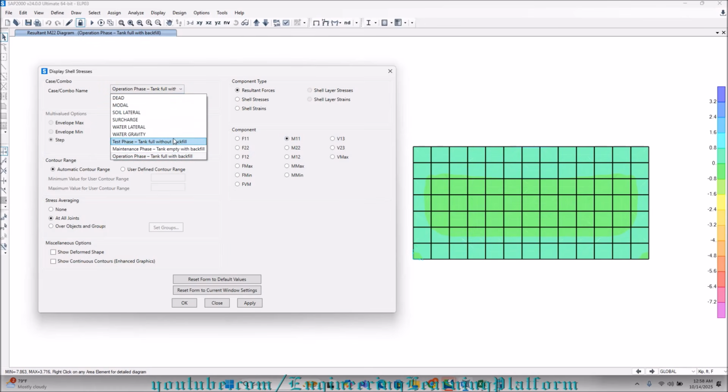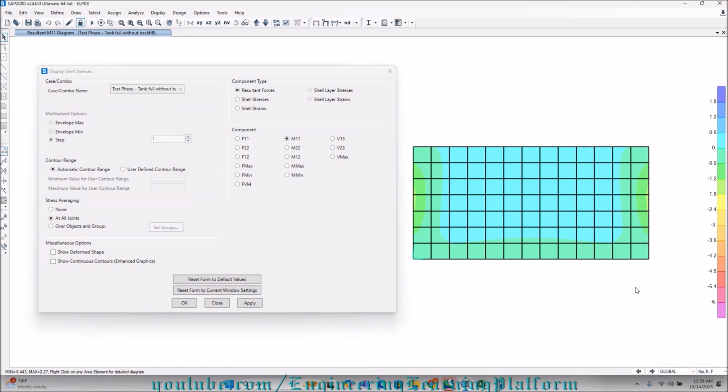We will be seeing the values against these three load combinations. First let's talk about the test phase. Click test phase, M11, click apply. Here you can see we are not getting significant movement as far as the test phase is concerned in the 13 feet wall along the M11 direction. The values are closest to 0. The unit is kip feet. Here you can see the contour.